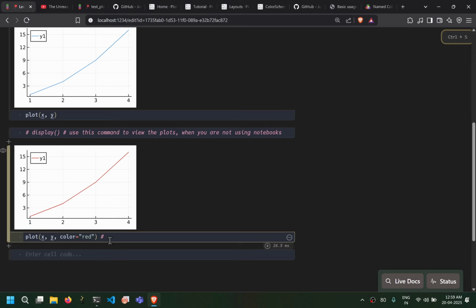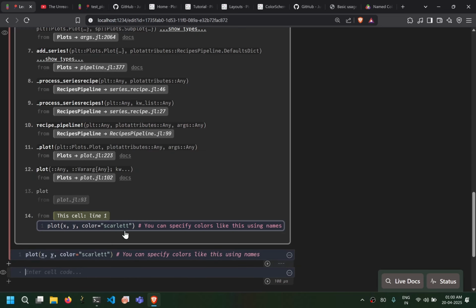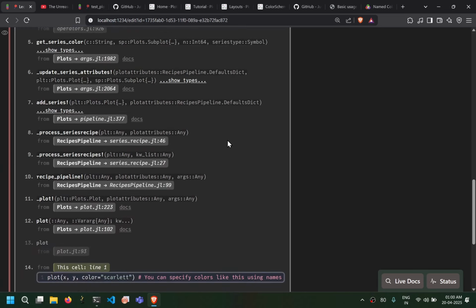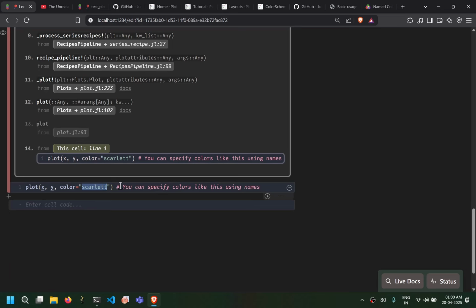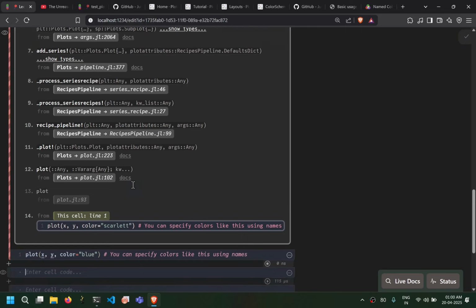So you can specify color like this using names. All names will not work. Suppose I am using a name like Scarlet, then this will give you an error that this color is not defined. So for now let me call it blue.